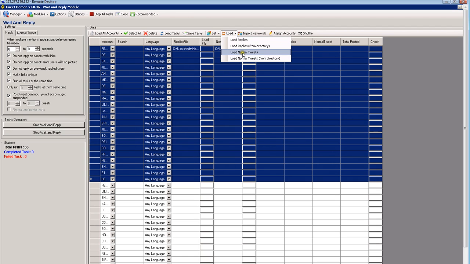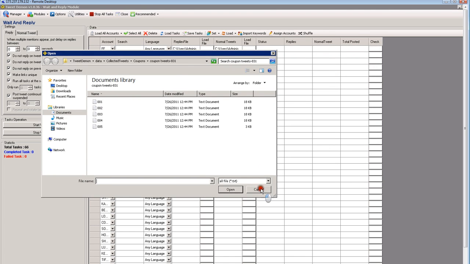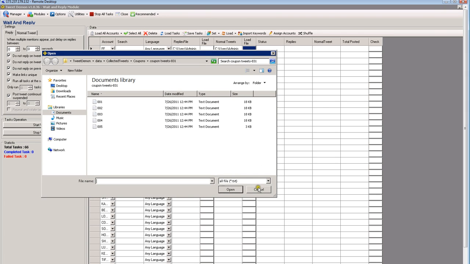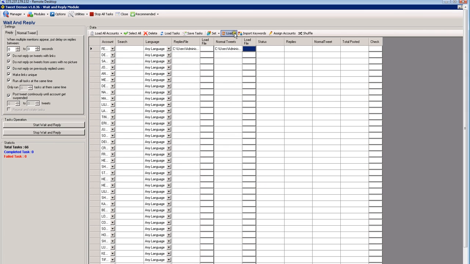Same thing with load normal tweets. You can load normal tweets singularly. You can load them from these little boxes right here. It does not matter. There's a lot of ways to load. That's what these boxes are. You can load from the box, or like I said, you can click on this and load from there.